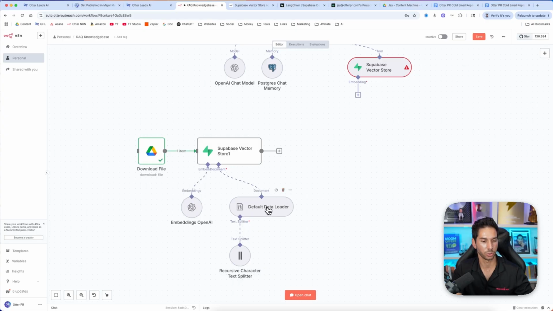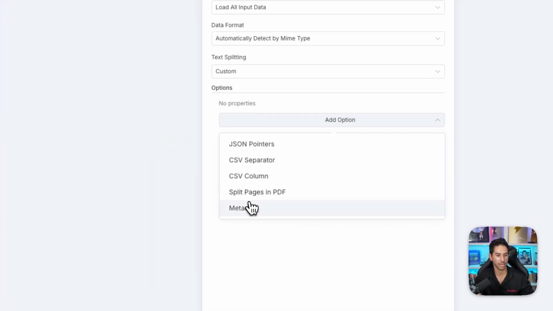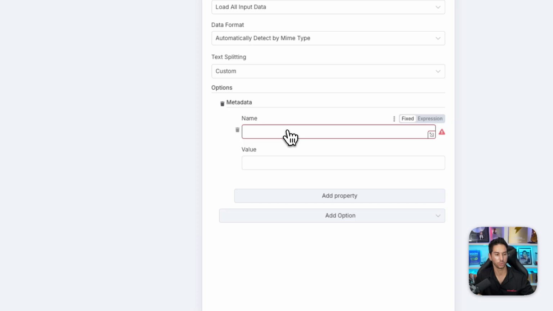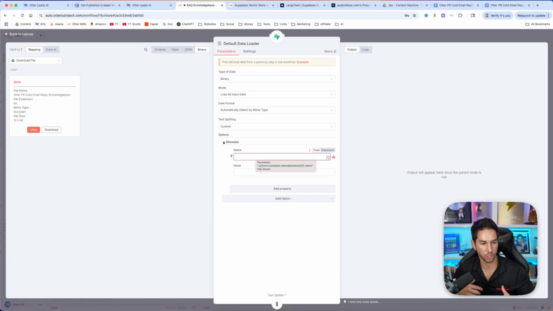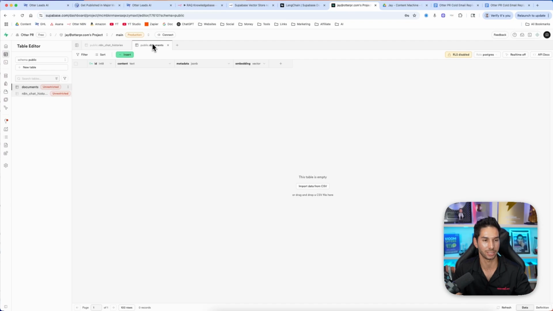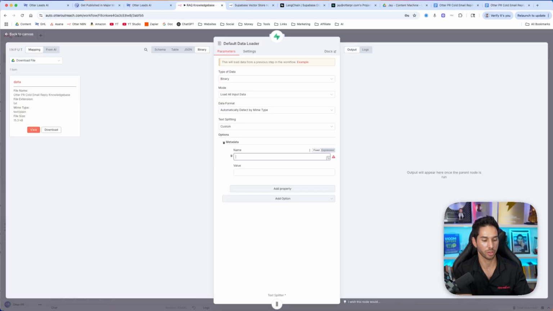Now one more thing that I recommend doing, coming into this default data loader and actually adding some metadata here. So this helps you search through your database better in the future. Because maybe you add documents that are FAQ replies, maybe you add sales-related stuff. You're going to be putting it all into the same Supabase table. So the only way to tell your vector store what specific information you're looking for is through that metadata. So you're going to want to give the metadata a title. I like to call it all title. So anytime you load information into the knowledge base, name will be title. And then the value here would be cold email replies. That way I can search specifically for cold email replies in the future.